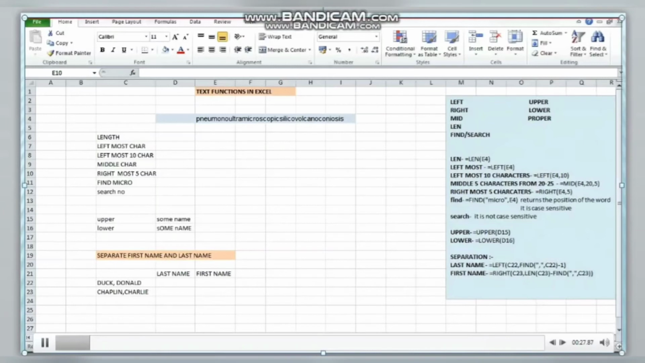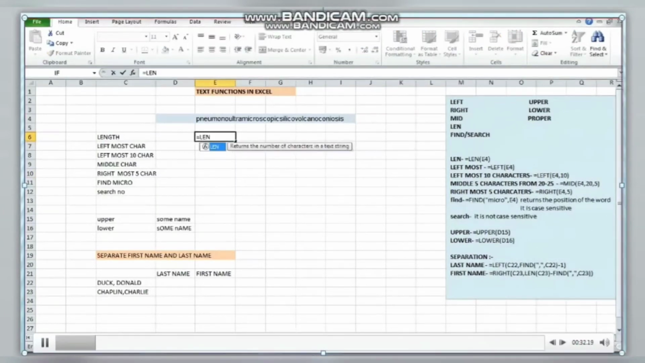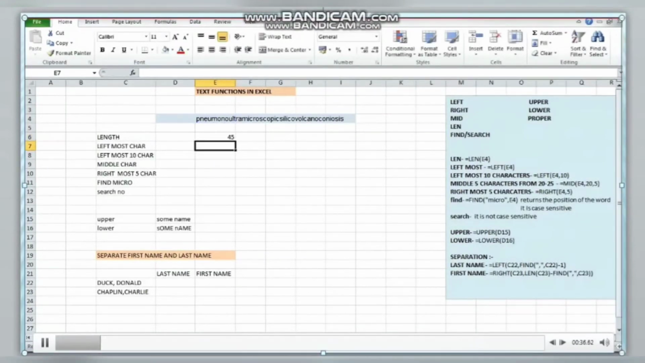To determine the length of the string, I'll write the formula as equal to len and it has an argument of the string only. Close the bracket and enter. So it has 45 characters. Length function also counts spaces.